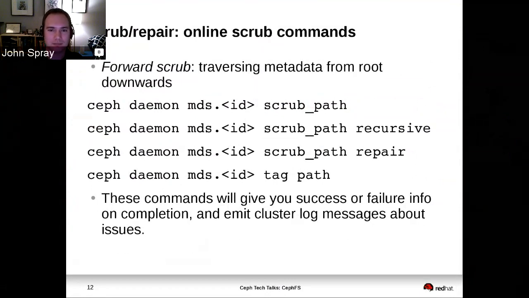So the scrub commands will give you a message when they complete. They'll actually give you a little JSON structure that will tell you about what, if any, issue they found. And they'll also emit cluster log messages. So if you're not around to see the result of the command, if you have a long-running command, you'll also be able to see in the cluster log if they found any issues.